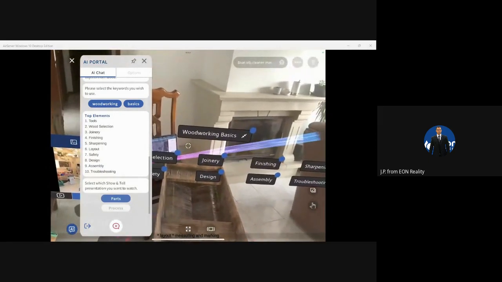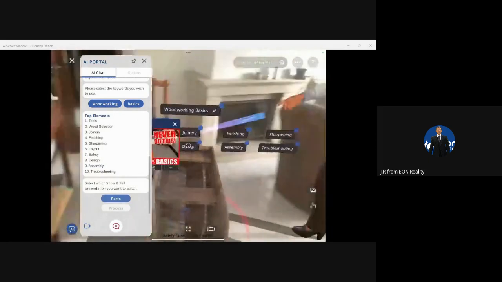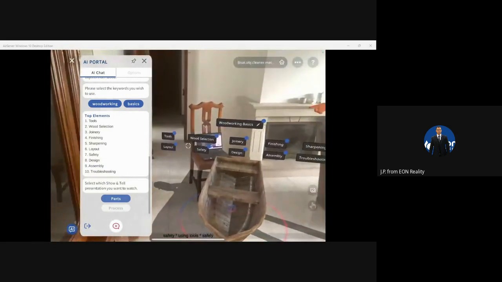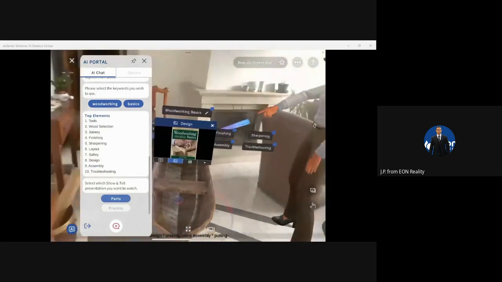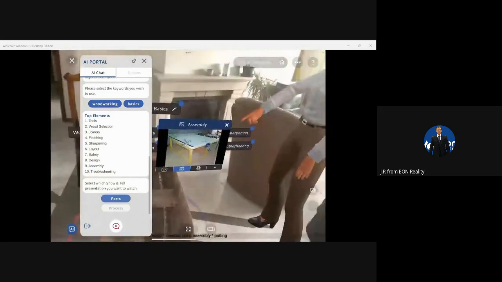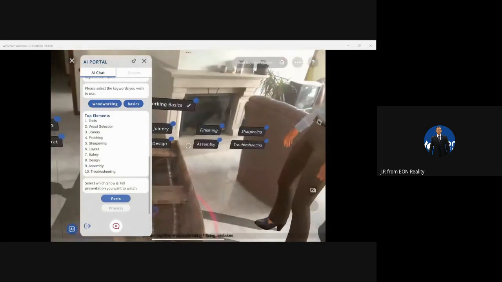I'm going to just stop the layout, EON AI Assistant. So basically, as you see, the assistant is able to show and tell, is able to point out these objects, safety, these knowledge portals, design, and it's able to even create show plans, assembly videos of these objects. So it's not just videos.